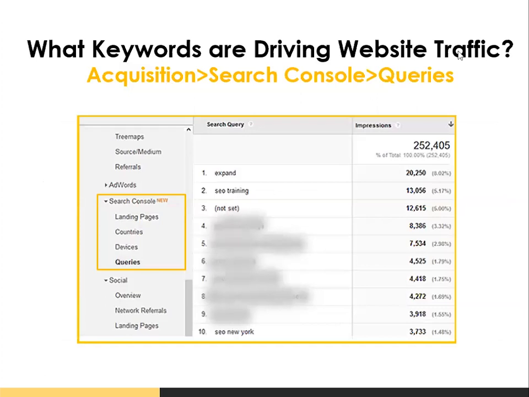What keywords are driving website traffic? You can see here, if you have your Google Analytics account connected to the Google Search Console. Google eliminated this query data in Google Analytics, but there's a way for you to get it if you connect it to Google Search Console. It will let you know specifically what keywords people are typing in that are actually driving traffic to your site. Now, you want to make sure, based upon my SEO strategy, are those keywords actually working for me? Are they driving traffic for me?